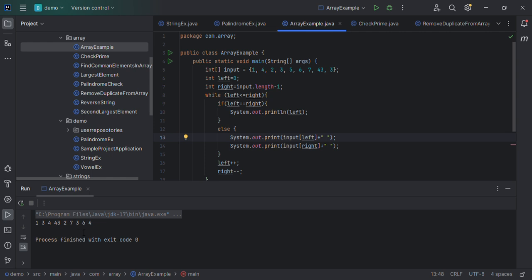Here we get the desired output: 1 is printed first, then the last, 3, then 4, then 43. This is the basic program, guys, which will print from first to last.